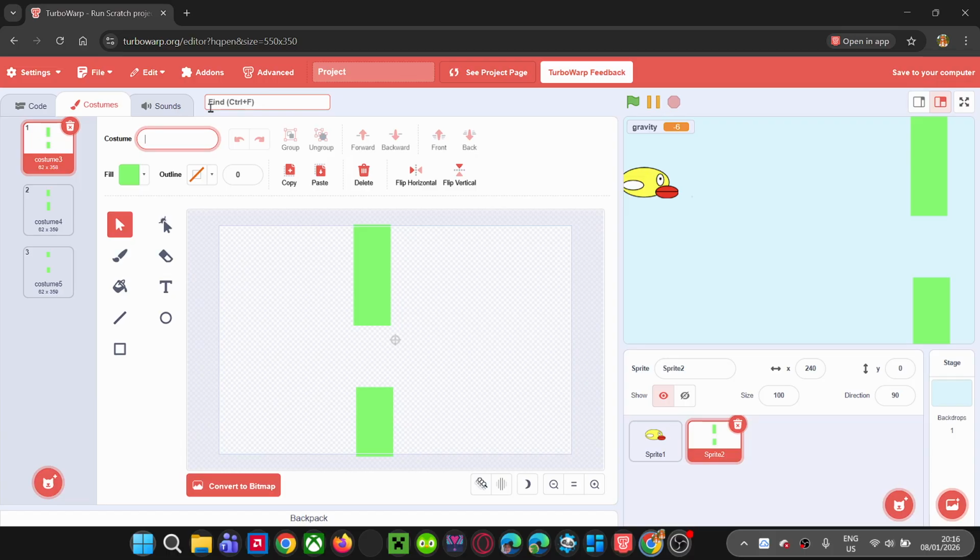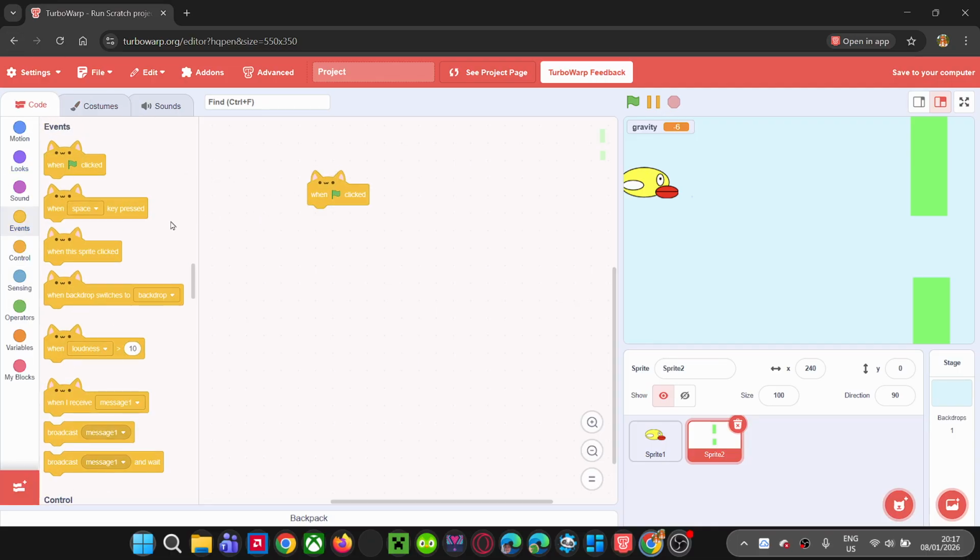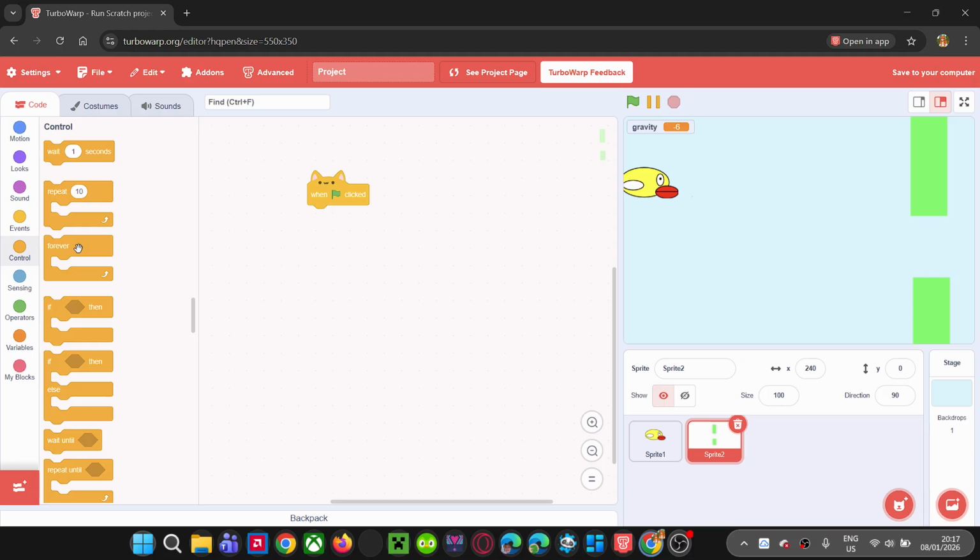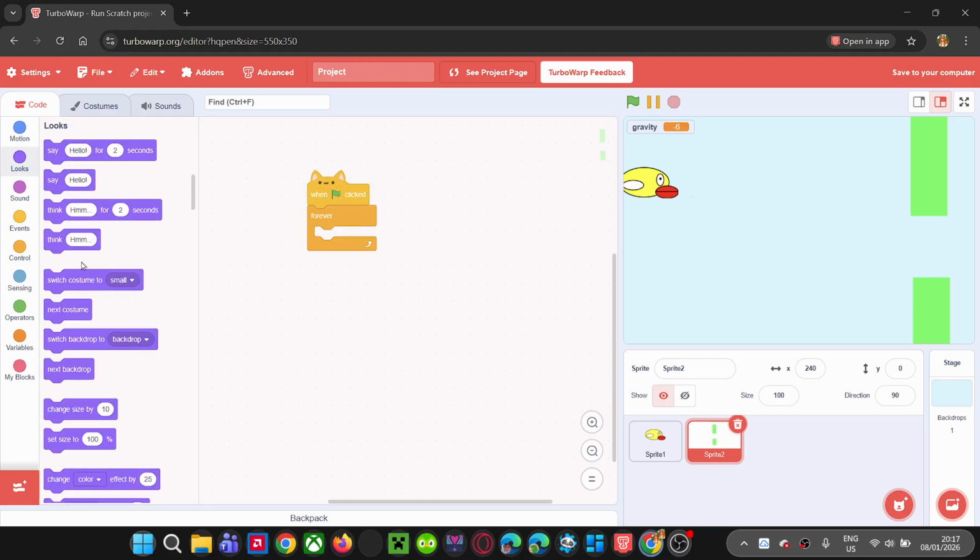Let's name this costume first, then down, up, and small. There. Then drag when green flag clicked, then let's hide the sprite.